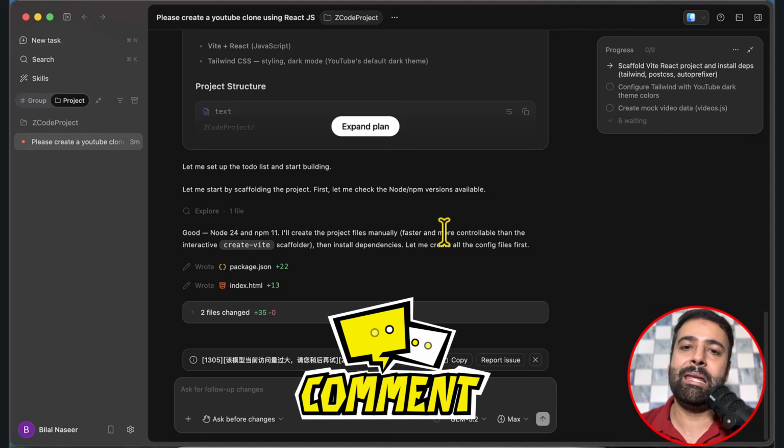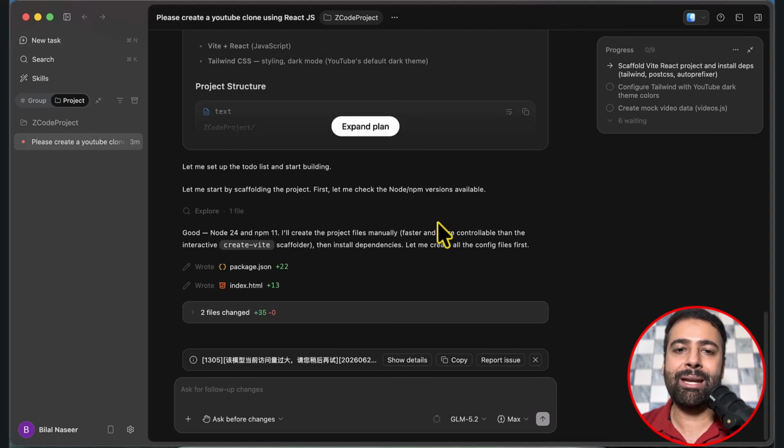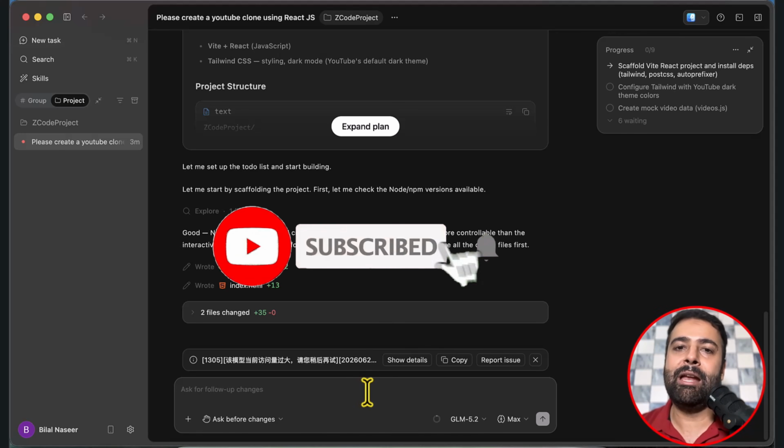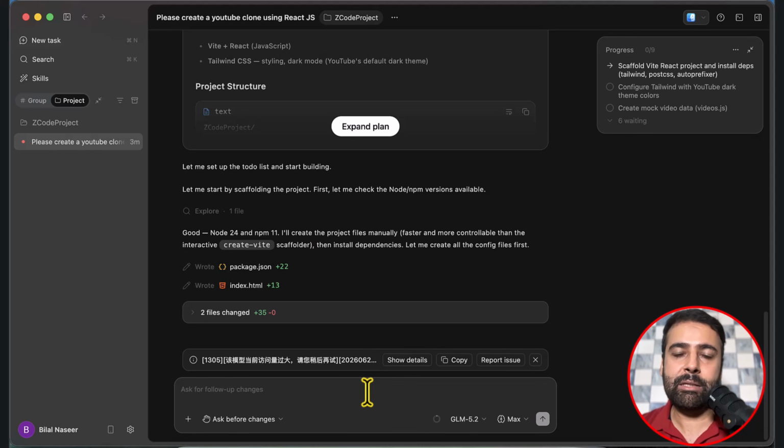In the next video, I'm going to show you guys how you can connect ZCode or GLM 5.2 with your WordPress directly. So you can basically give it commands from this chat and you can generate blog posts, create SEO friendly articles directly within your WordPress.